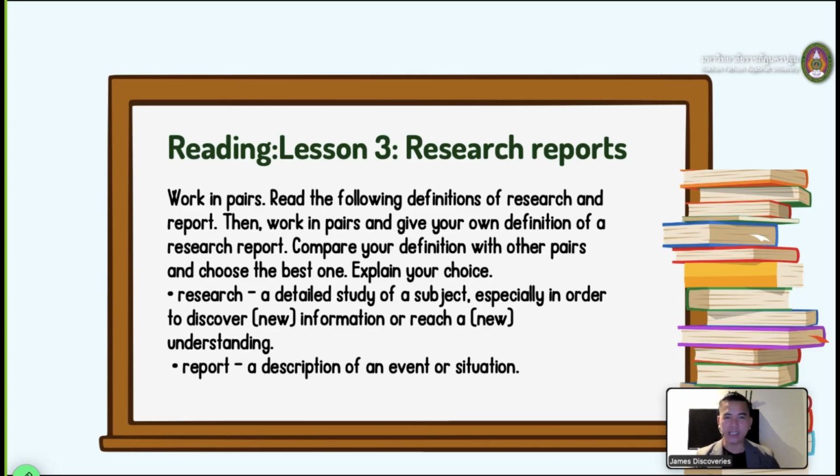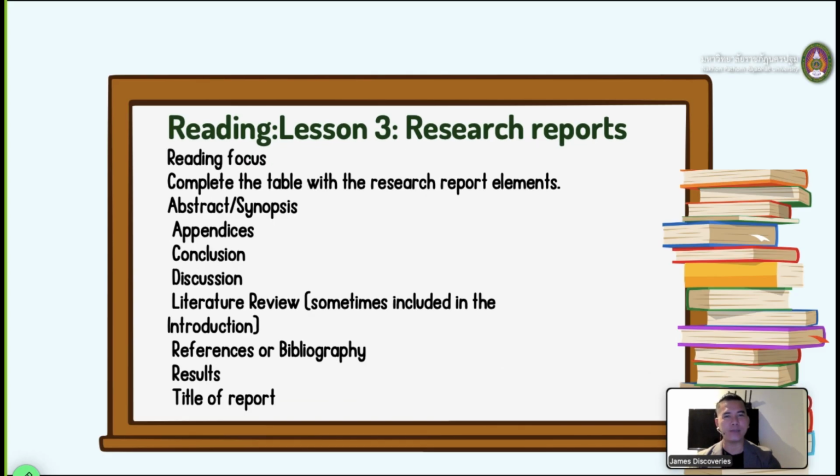So, research: a detailed study of a subject, especially in order to discover new information or reach a new understanding. If you find something that you are curious about, and there's a gap among other researchers, you can make a research for that. For the report: a description of an event or situation that is happening. Okay, so these two are different. So you're going to do this one. All right, let's proceed now.